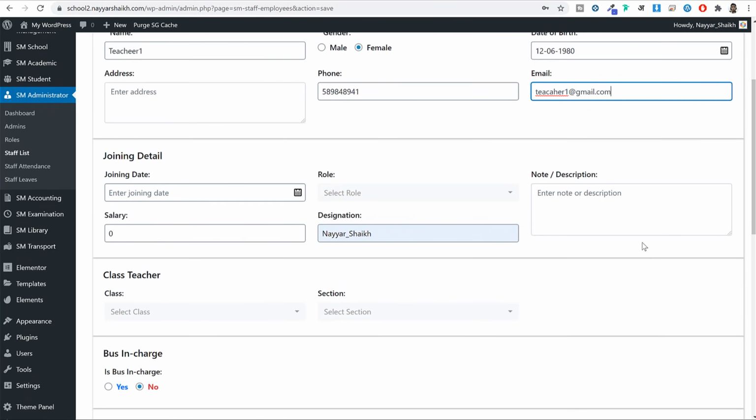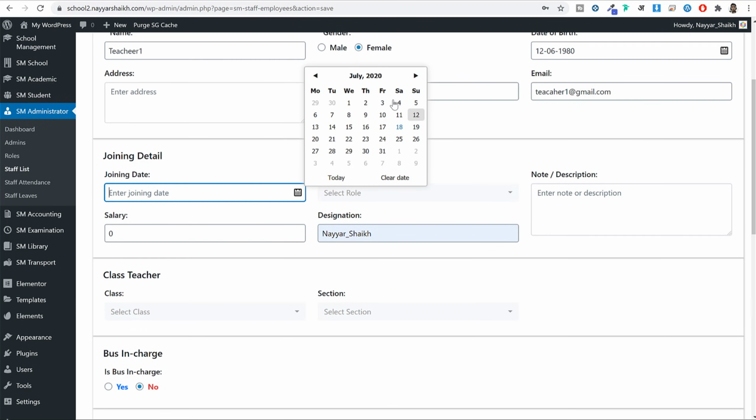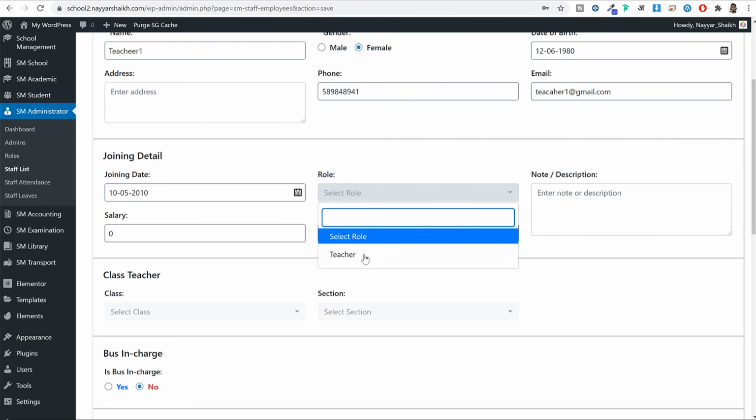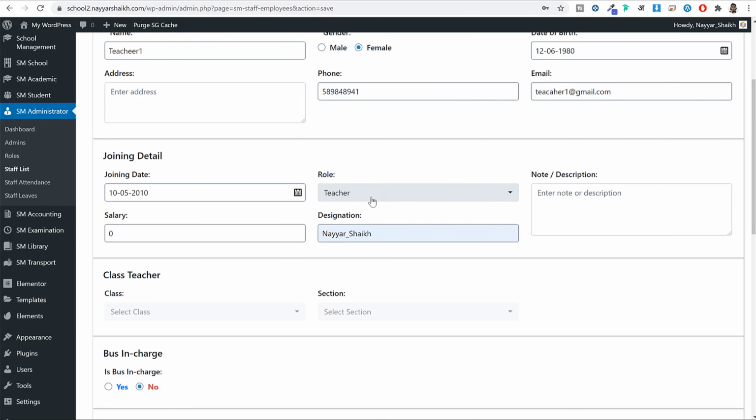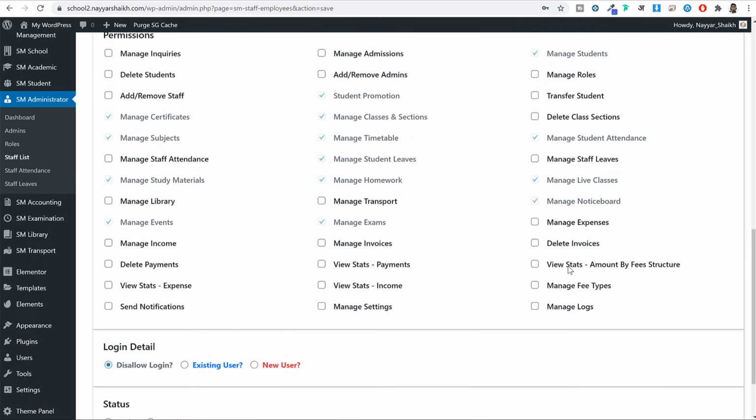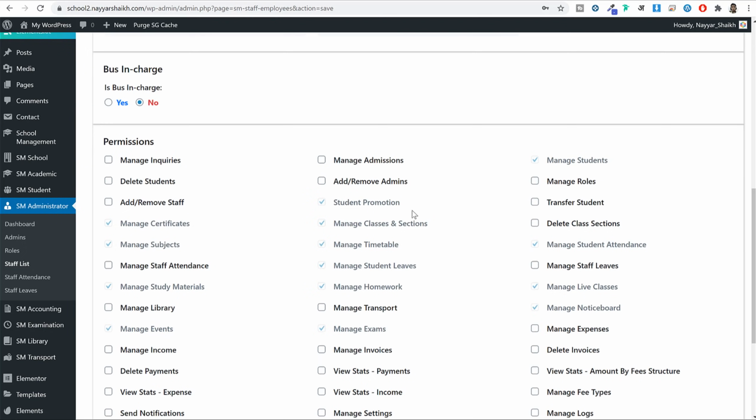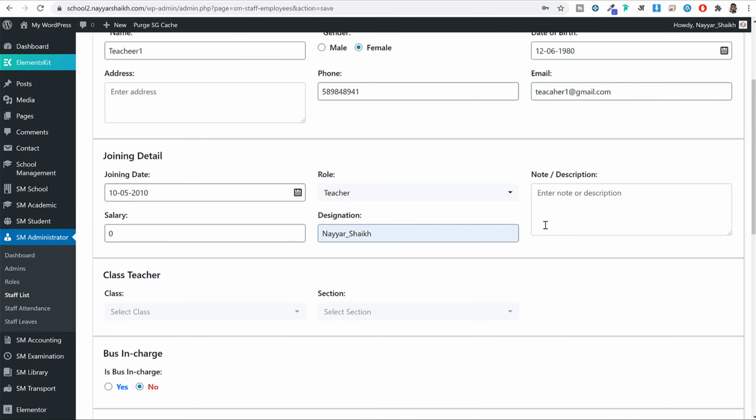teacher1@gmail.com. Then after that, when did this teacher join? So probably she joined, let's see, maybe in 2010. So I'll select 2010, maybe May of 10th. Okay. And role, you have to select this teacher role. So when you give this person a role, if you remember, when you scroll down, they will have all these permissions. So they can manage homework, they can manage exams, so they can manage all these things.